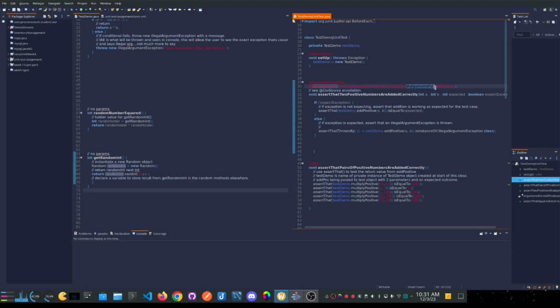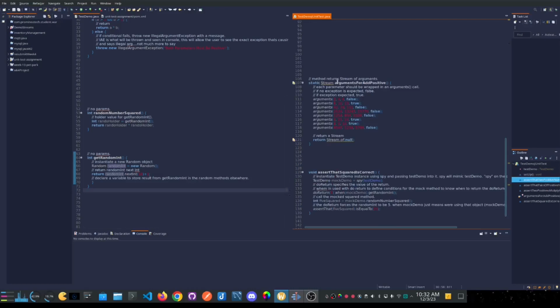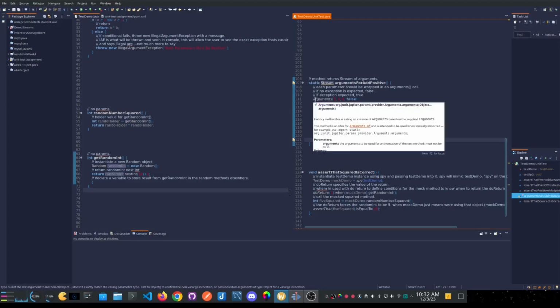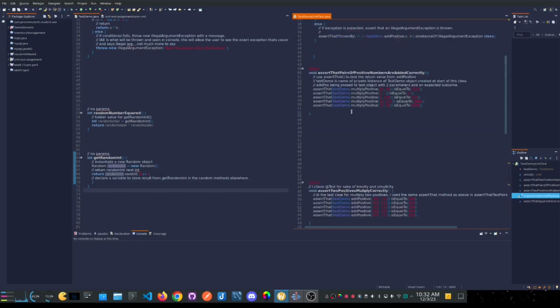And then following the pound sign, we have arguments for add positive. So down here we can see the arguments for add positive. It will return a stream of arguments. I do not have this return statement completely finished just yet. But what this is doing is each one of these rows is the argument values, the parameters that we want to house inside of this test.